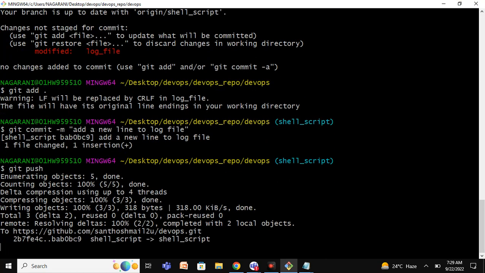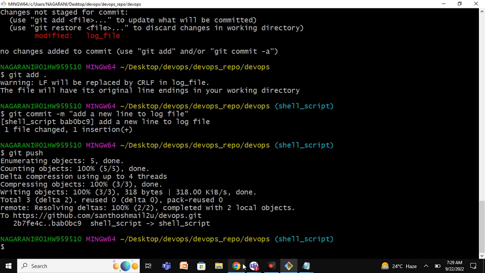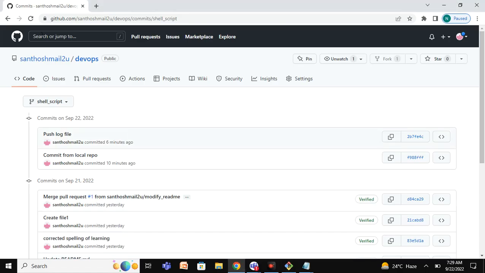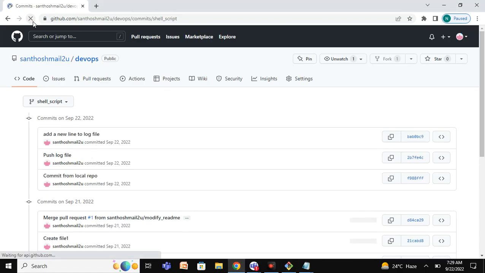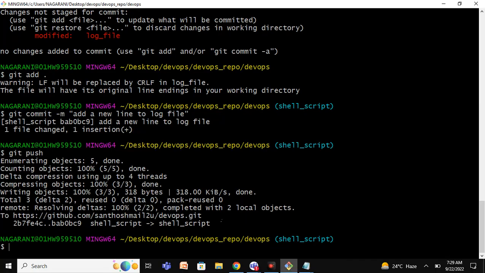Did you understand this? Did that answer your question? If you don't set the upstream, you have to explicitly mention push origin and the branch name. Since we switch between branches most of the time, you need not worry about which branch you're tracking. You can use the command git push origin and the remote branch name. Clear?